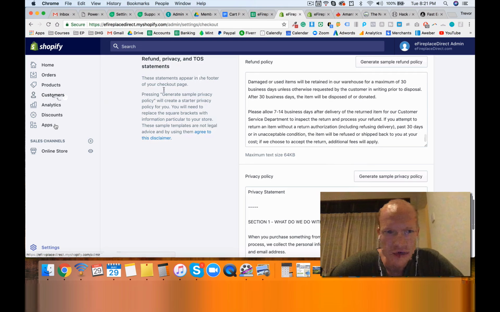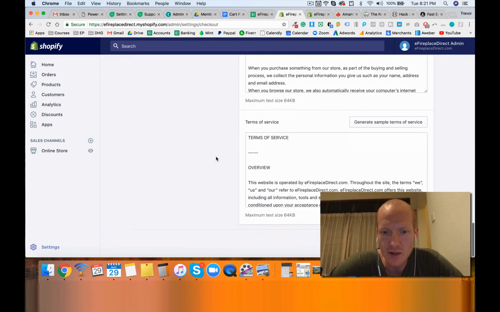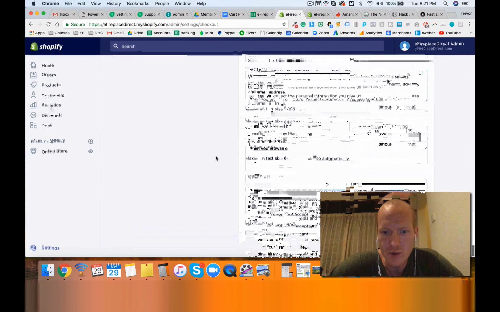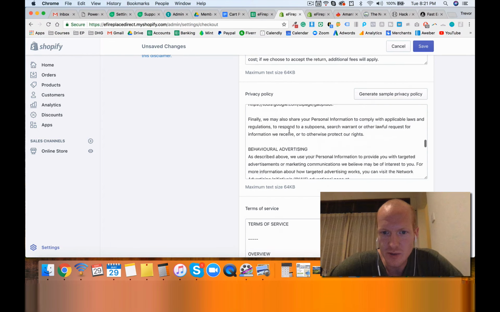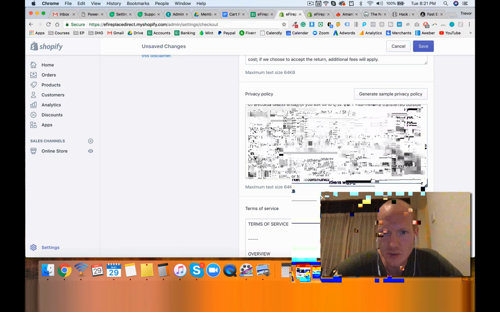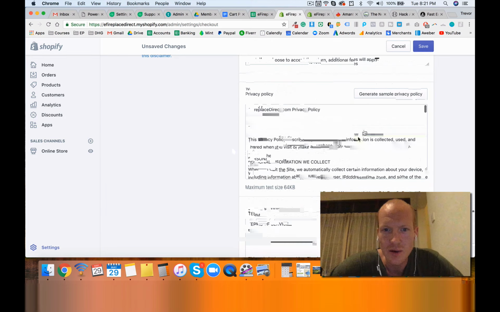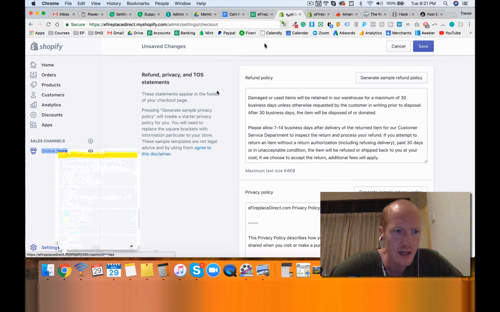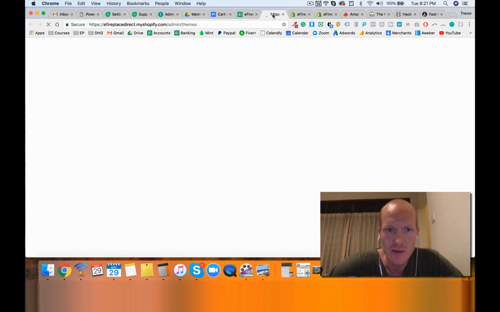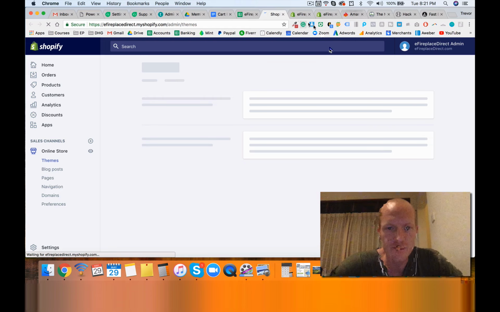But it's always a good idea, after you've gone through and updated a lot of that stuff, to go back and click the button again. Maybe you updated some stuff, or Shopify may have updated it for GDPR or something like that. So I would just go back through and click generate there. And then for the refund policy, just go back to your pages and copy and paste your refund policy over there before you launch. That's one of the last steps of optimization here.